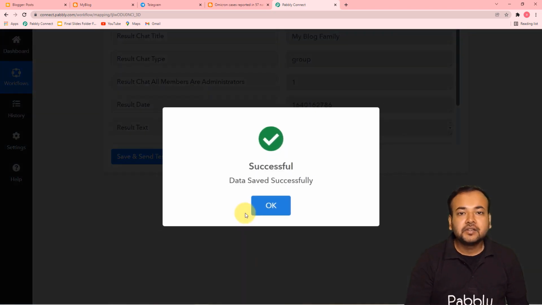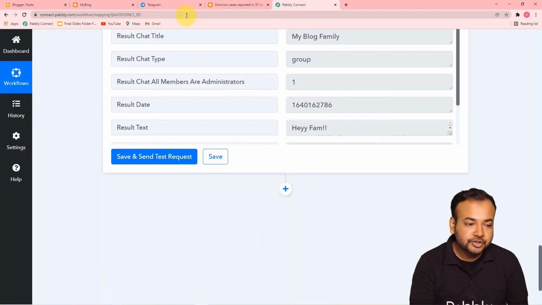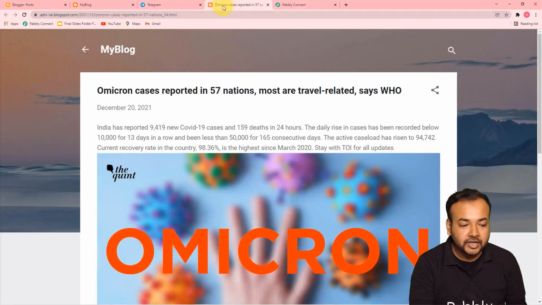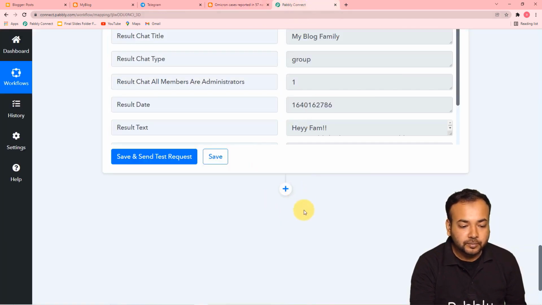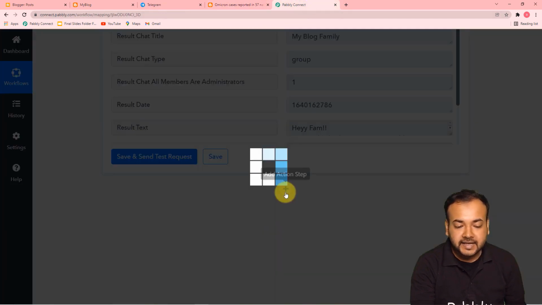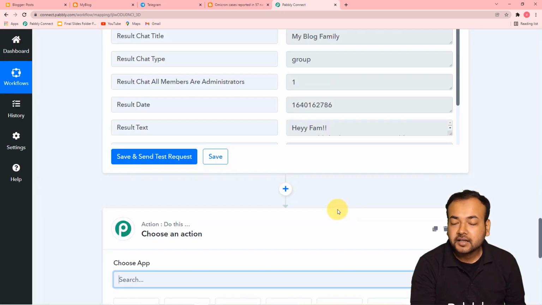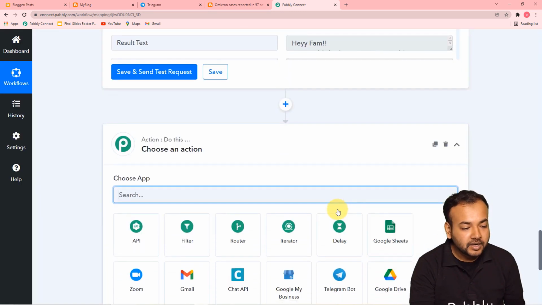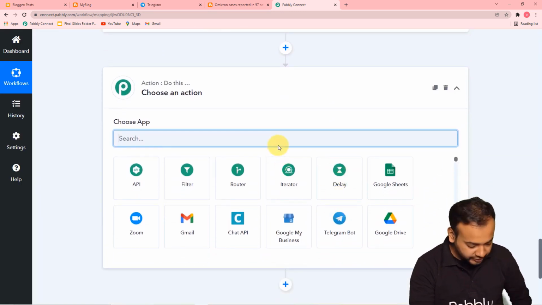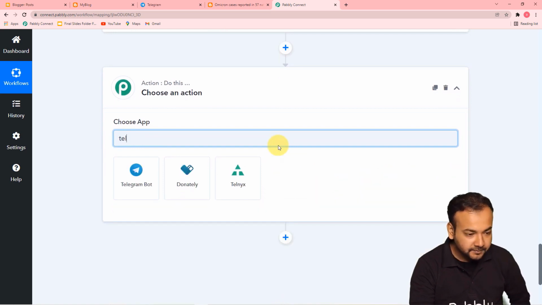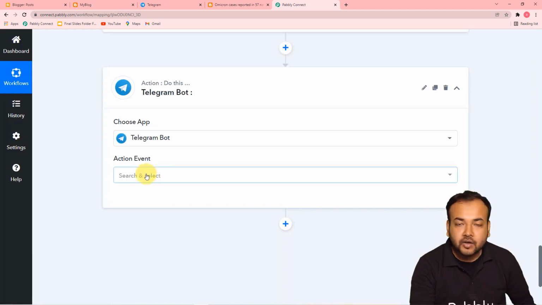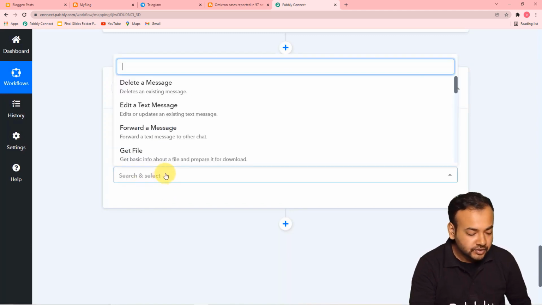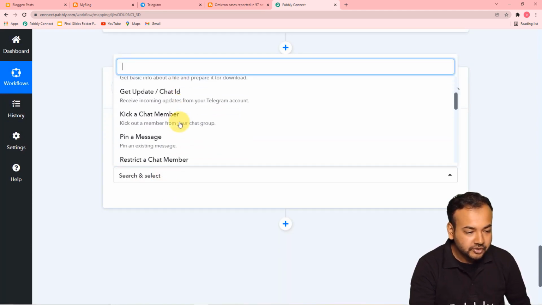Now let's say you also want to post in your Telegram group the photo that you have attached in your blog post. For that, what you have to do, go to Pabbly Connect and click on this plus icon again, and another actions tab will open up, and from this actions tab you have to choose Telegram again. Okay, Telegram bot, and now in this action event you have to choose this option, send a photo. Let me show you.